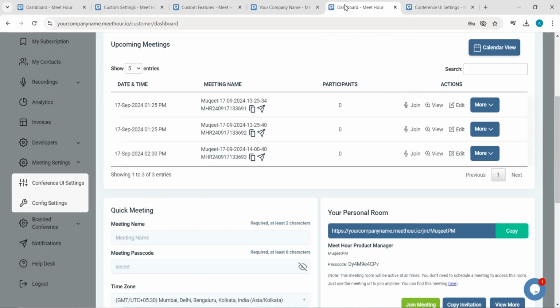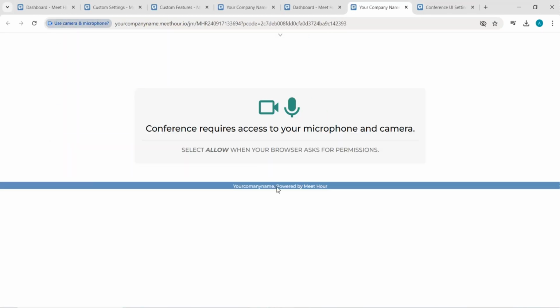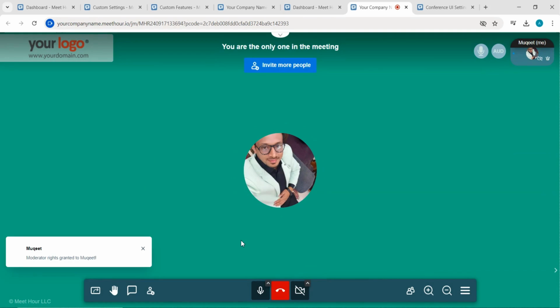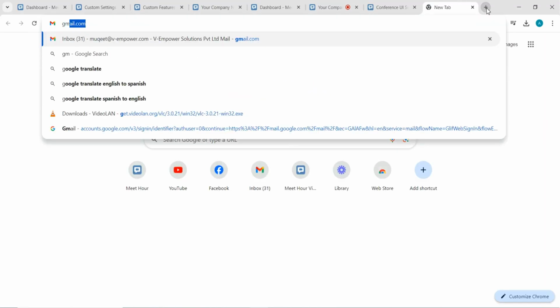Now, let's create a meeting to see how everything looks. We're joining a meeting now to check if the branding is applied. This is the meeting page, and as you can see, all our chosen colors and branding elements are visible here.